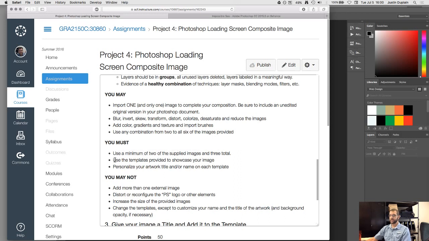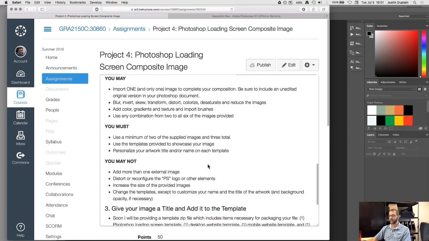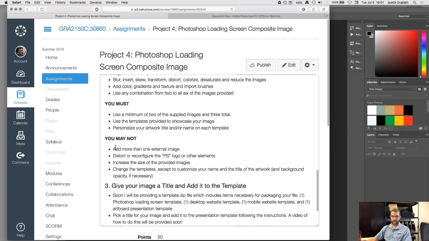Use the templates provided to showcase your image, and I will provide a link later to those templates. You can go ahead and start working, and our draft critiques don't need to be placed in the templates. Make sure once you're done that you personalize your artwork title and or name in each template. Again, we'll look at that later. You may not add more than one external image, or distort or reconfigure the Photoshop logo or other elements in the template file, which you don't have yet. I'll give those to you later.